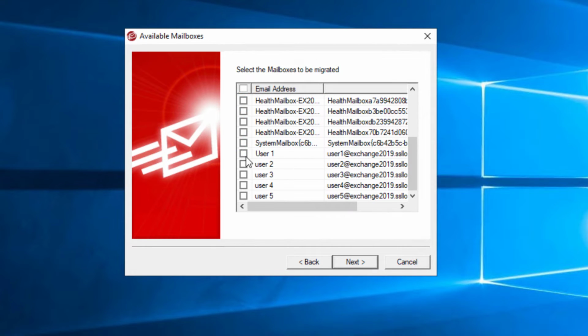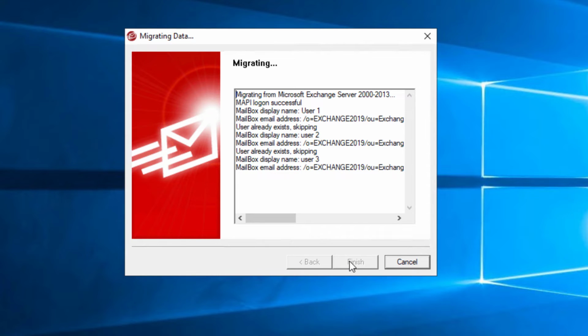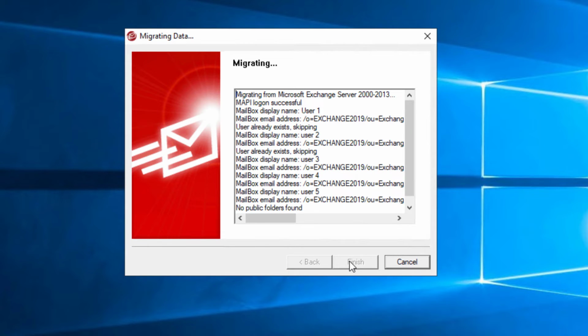Check the box next to each account that you want to migrate, and then click on Next. At this time, your data will be migrated over. Once the process has completed, simply click on Finish. You can then begin using MDaemon with your imported data.